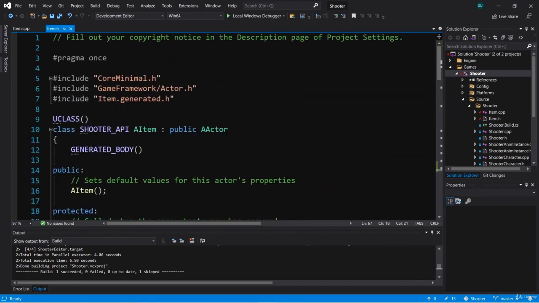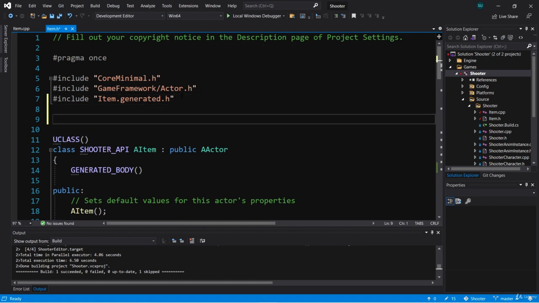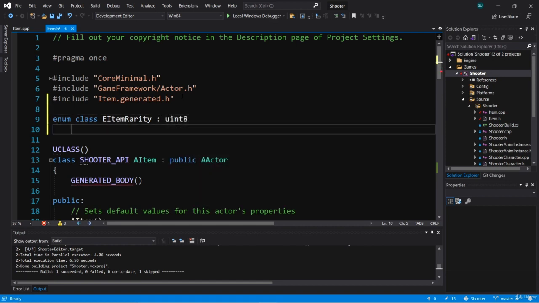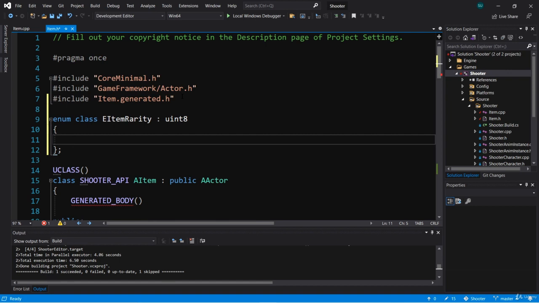So I'm going to scroll up above the class declaration, and I'm going to come just below the includes and create an enum. So let's type enum class. This is going to be a scoped enum, and we're going to call it EItemRarity. I'm going to make this enum contain the type uint8 because we don't really need a whole bunch of enum constants, and we don't need their values to go up very high. We're only going to have a few rarity categories.